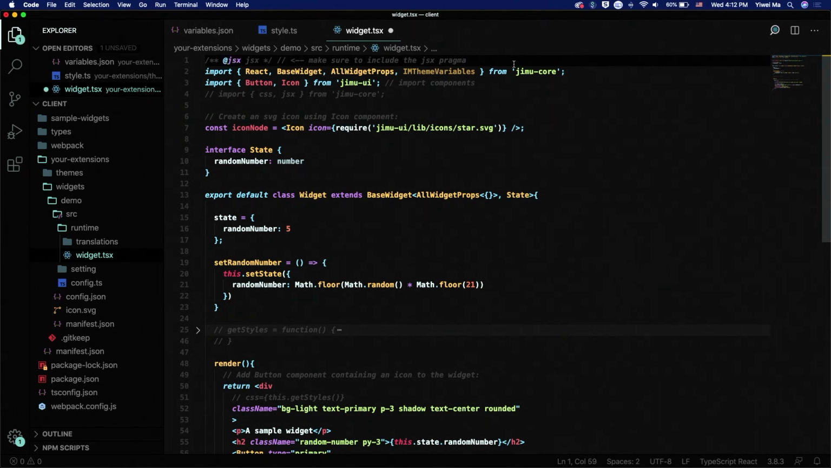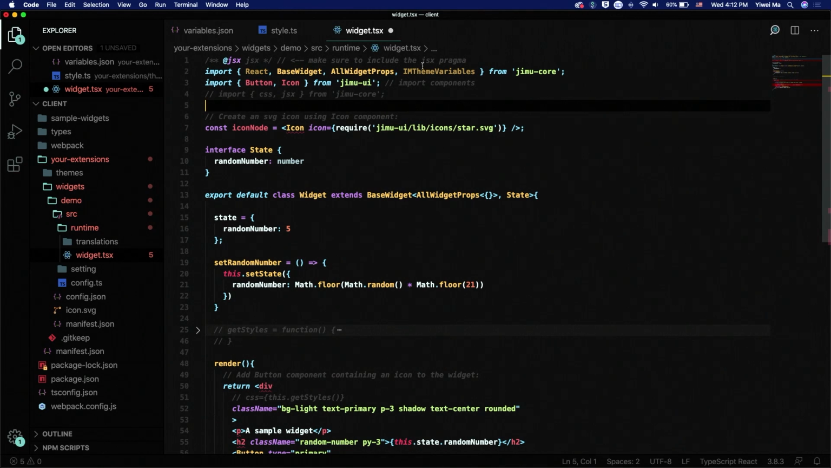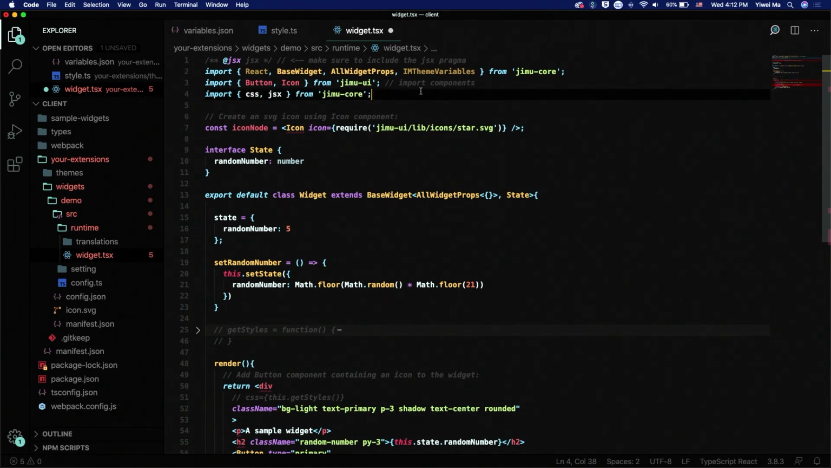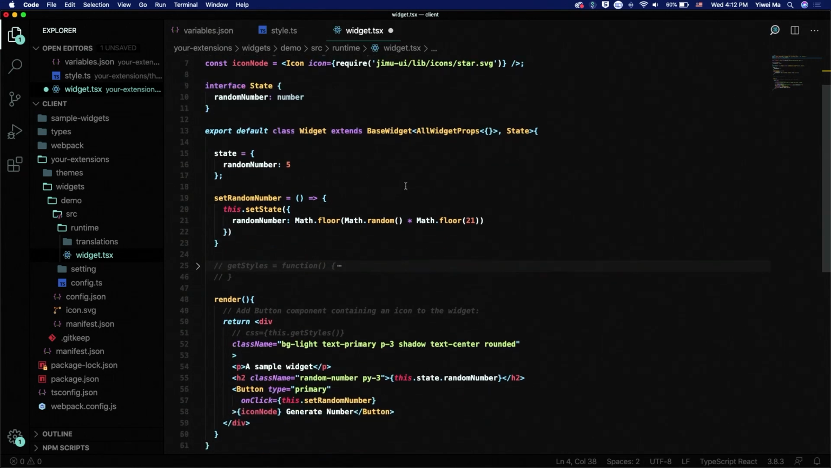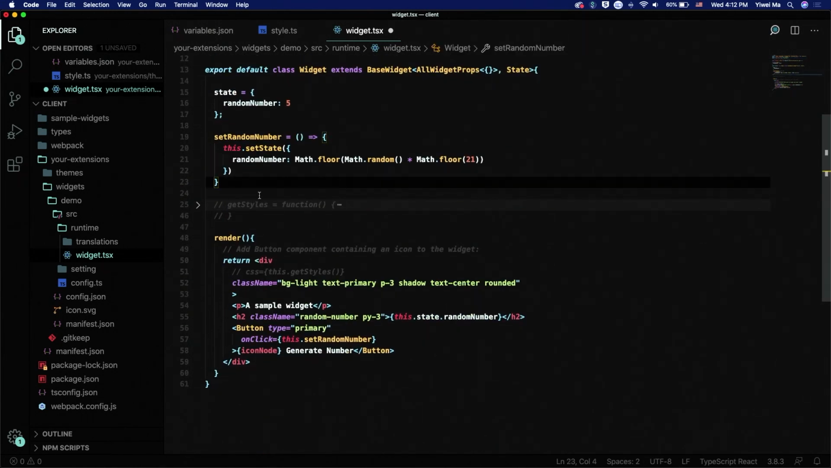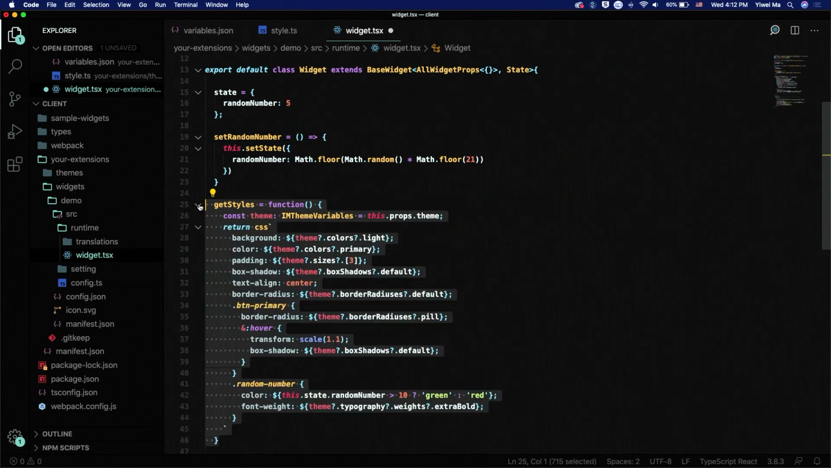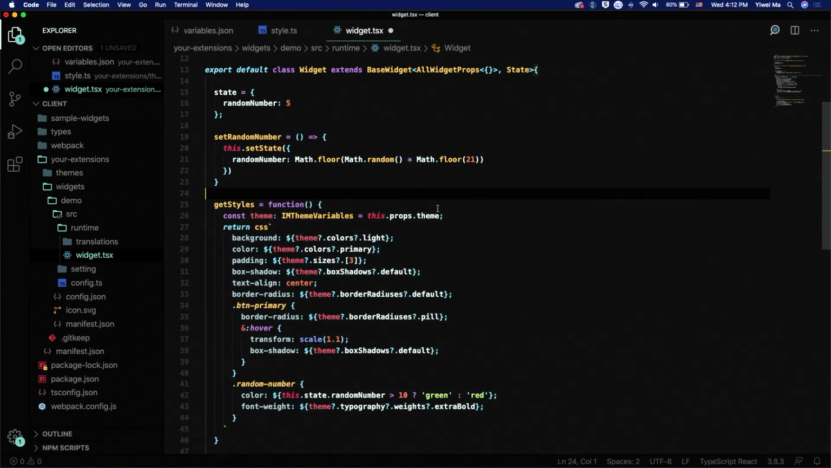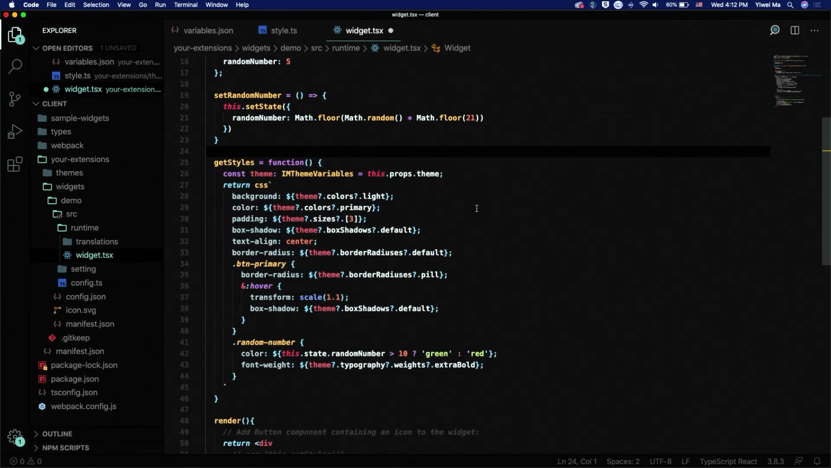So first, we are going to do some required steps. First one is we need to include this JSX pragma. Then we are going to import CSS and JSX modules or classes from JMU core. Then we're going to write some of the styles. So over here, I'm going to declare a function which is going to return a CSS string.